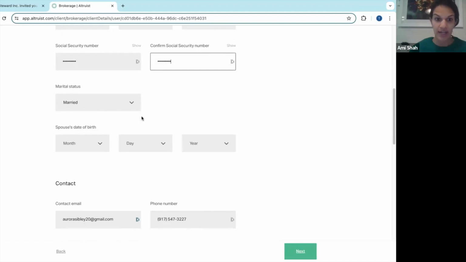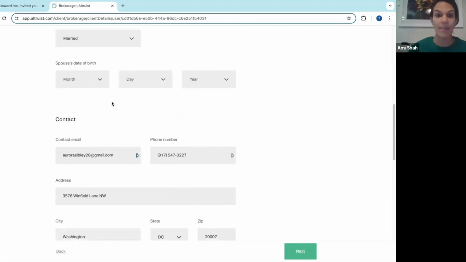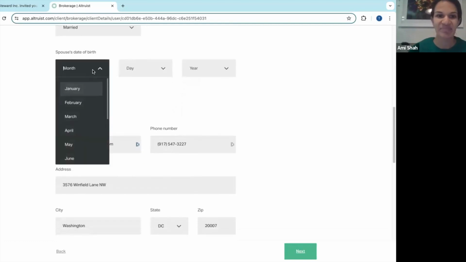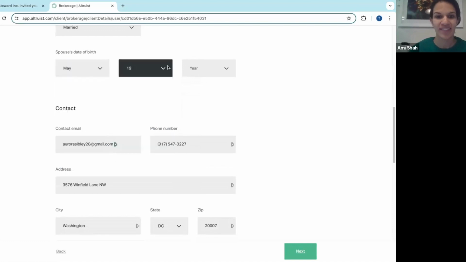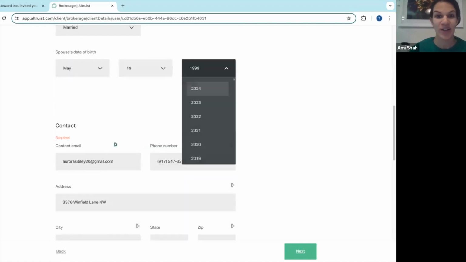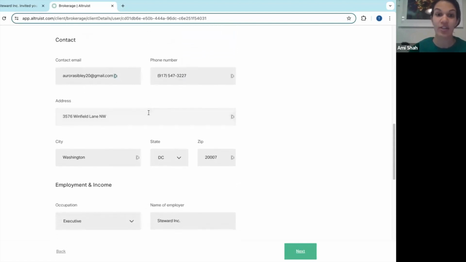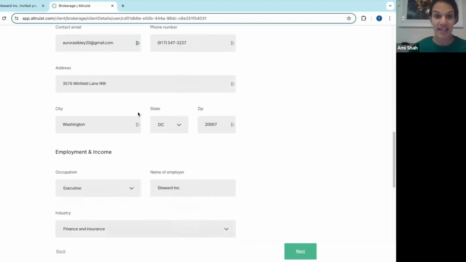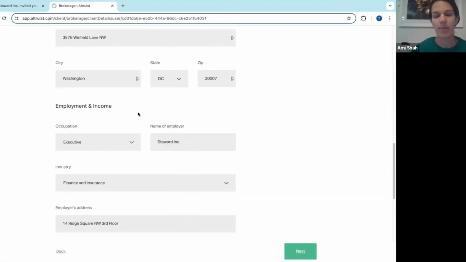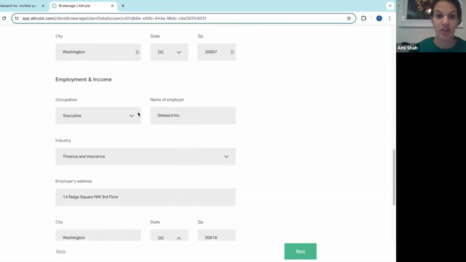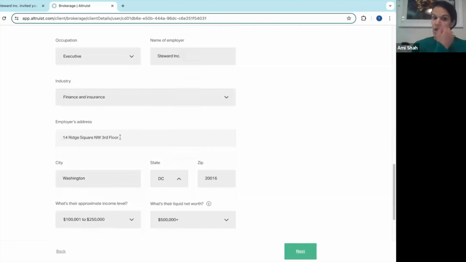You'll also see in here that it's going to ask for your spouse's date of birth if you're partnered. And so just be ready to add that in. Don't want to catch you off guard in case you forget that birthday. And then your email and your phone number and your address. You'll notice we've tried to pre-fill as much as we can for you. And feel free to make any adjustments on your employer and industry or title.